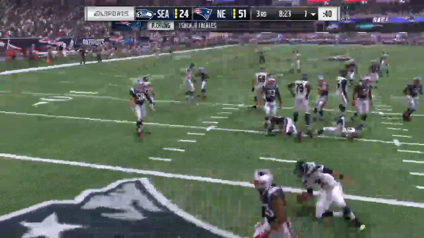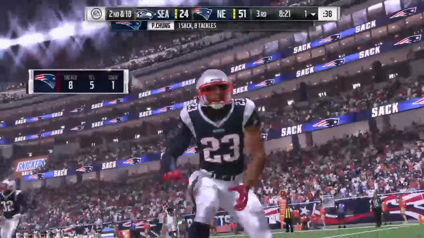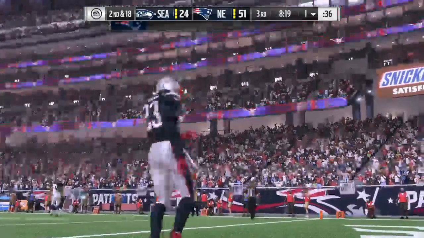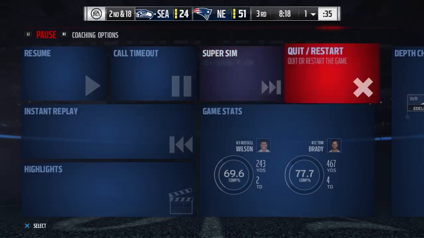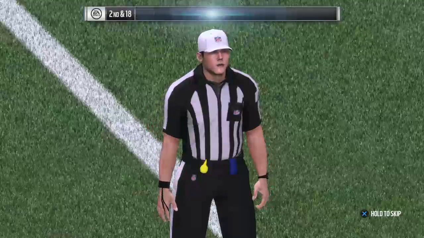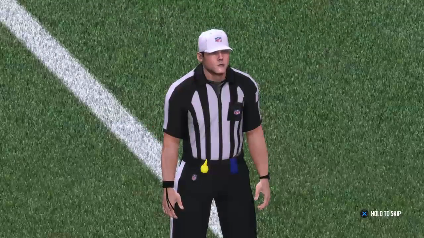They go play action here on 1st down. They bring the safety on the blitz, and he busts through to drop him for an 8-yard loss. And the coach has decided to throw the red flag. He will challenge this play.